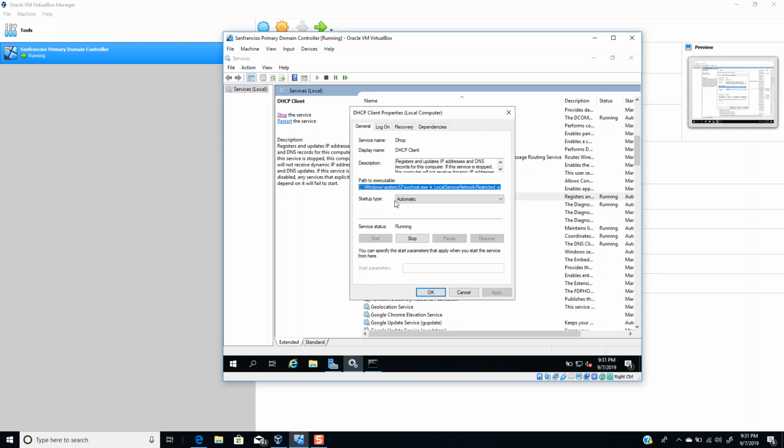Another thing is the startup type. In the startup type we have automatic, manual, disabled, and delayed start. Most of the services that are required to run all the time need to be set up as automatic. Most of the times I have seen many applications not working.